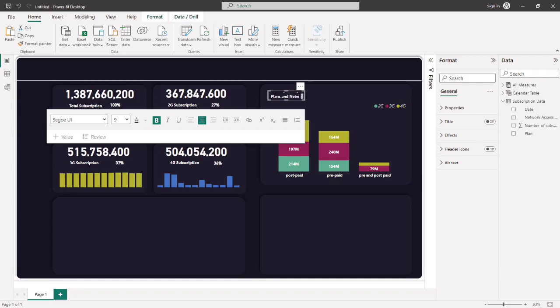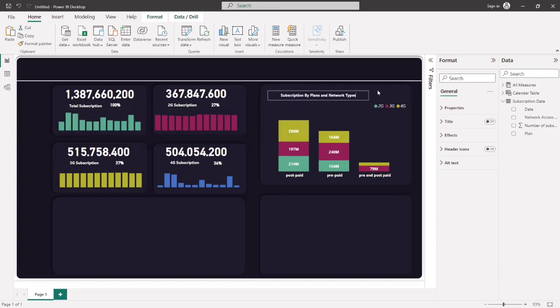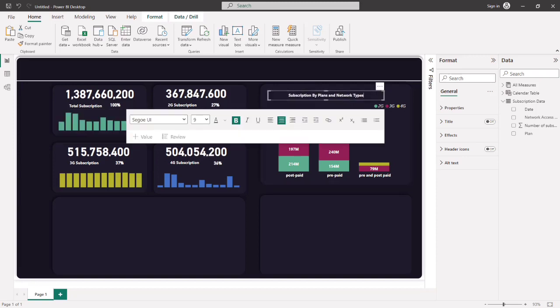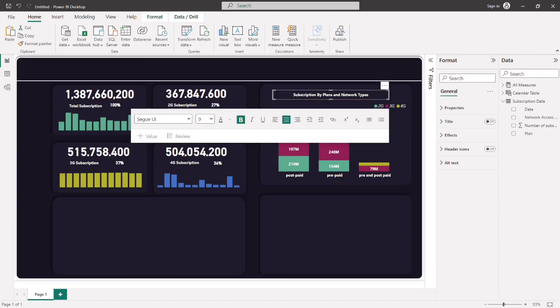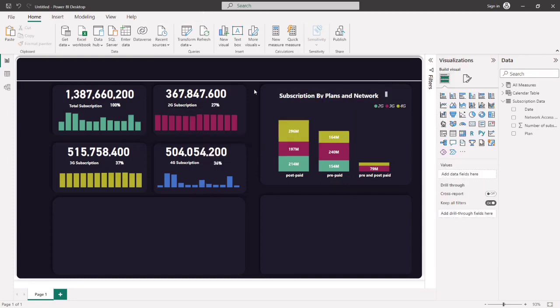And let's use network types, for the 3G, 4G, and also network types. So let me extend this. Okay, you can see what we have here. Then you can try to increase the font. Let's see what 14 will look like. Not bad, not bad.